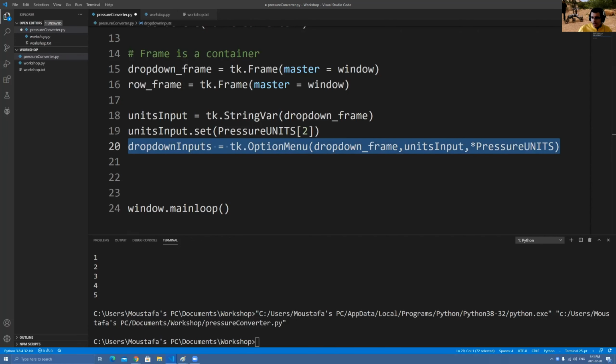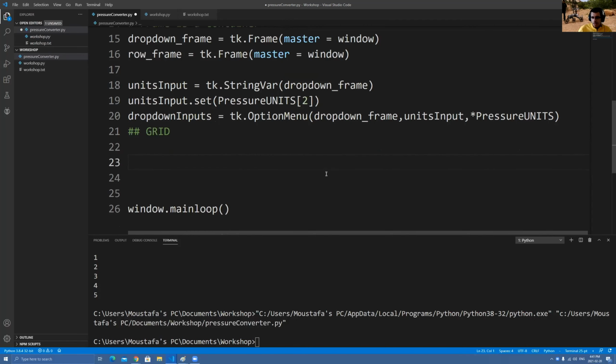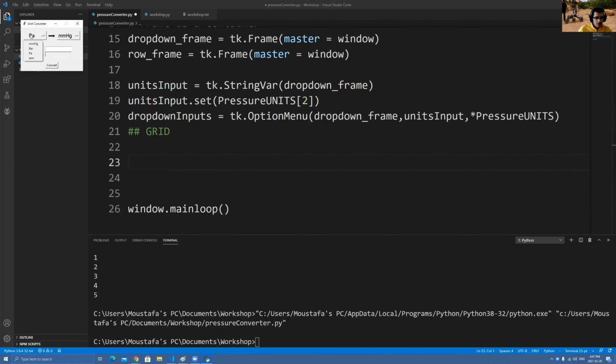Okay, and now, let me just do this for now. Grid. Don't mind this for now. I'm going to explain it in a bit, but let's create the second dropdown. So the second dropdown is my output dropdown. I created this input one, the left one. Now I need to create the right one.